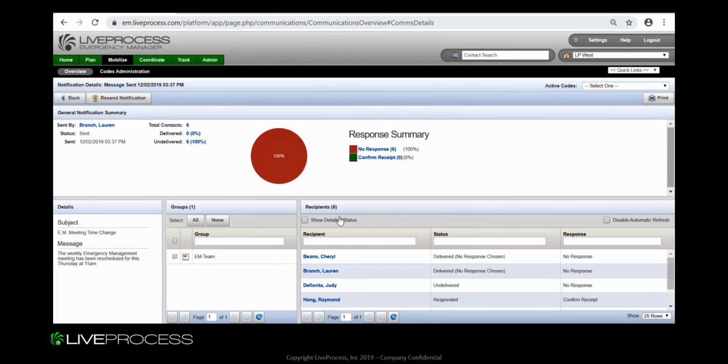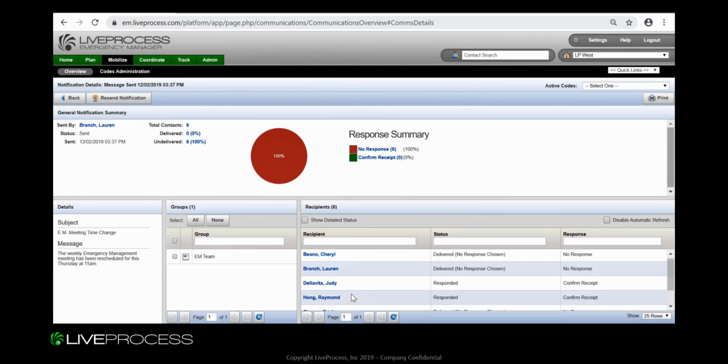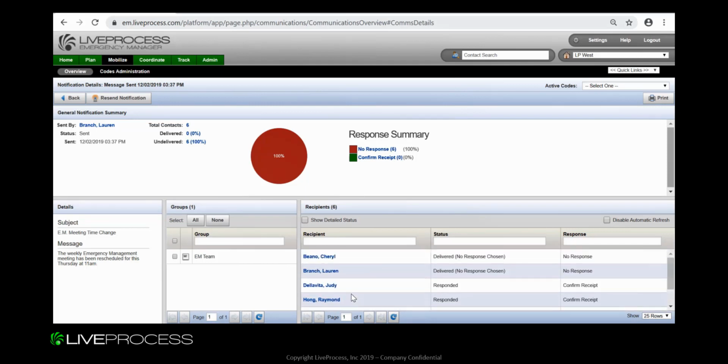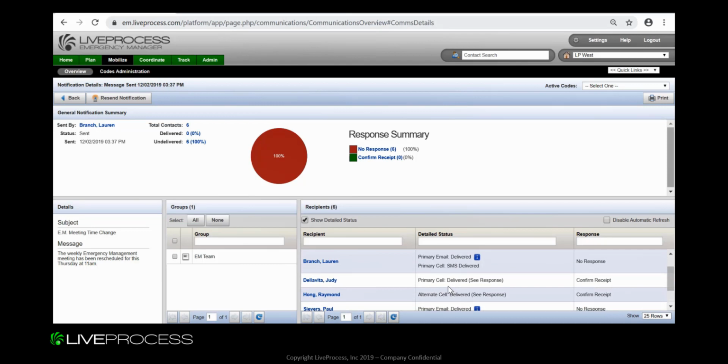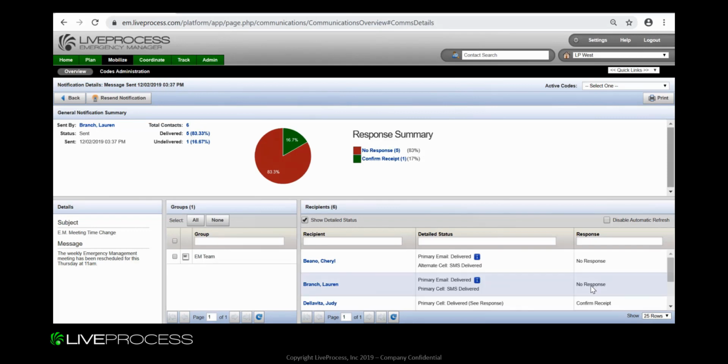You can also see the contact list here. By selecting Show Detailed Status, we can see the delivery devices for each contact. For example, for Cheryl, we can see that she received both an email and a text message. And Judy received a text message and responded with Confirm Receipt. We can also filter based on name, delivery status, or response using the filter bars here.